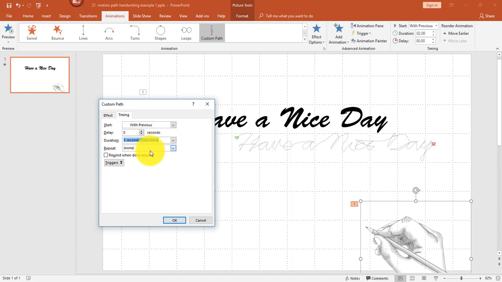Now you may need to adjust the duration depending on the desired speed of your animation. I did some experimenting and I came up with a calculation that seemed to work for this example. Okay, I'm going to click OK.